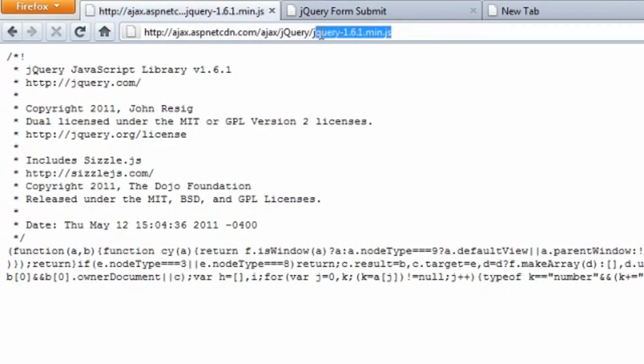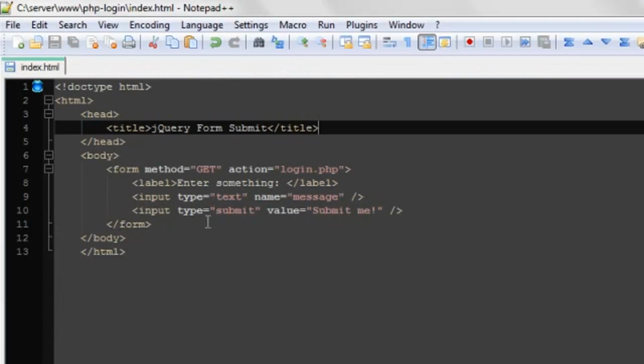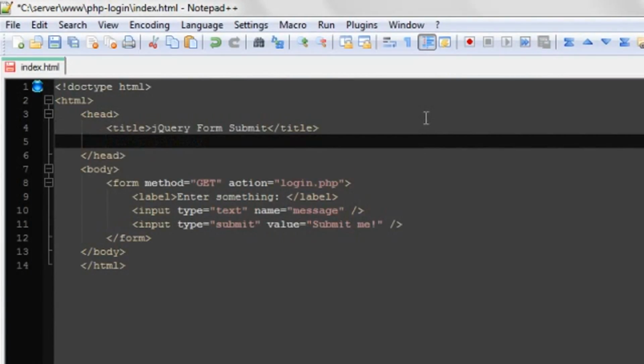And you can get jQuery from the website I'm using, their CDN, the Content Distribution Network. We're just going to attach it to our HTML with a script tag. Type equals text/javascript. Source equals that link. Let's close that. And then close the script.